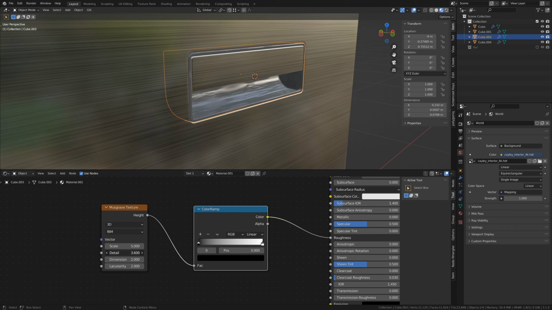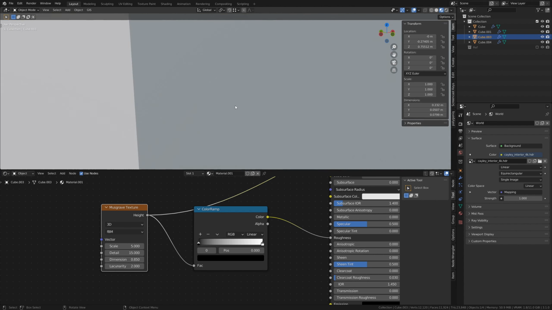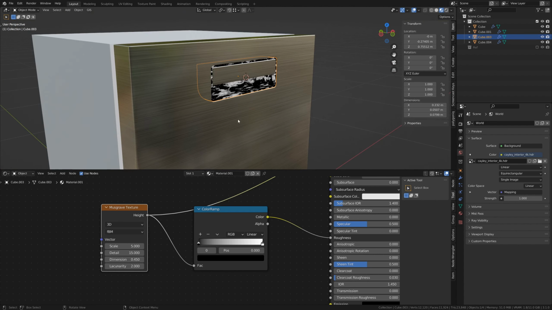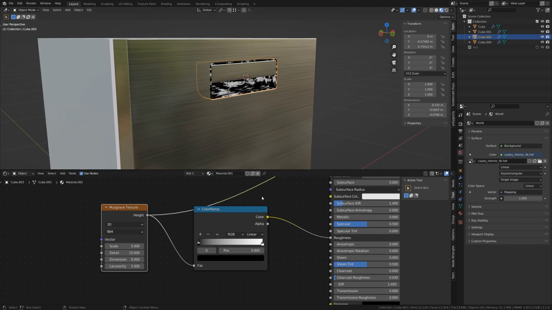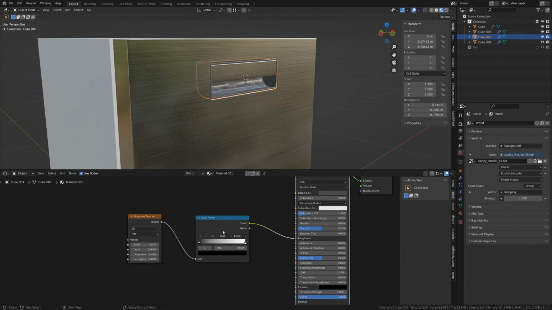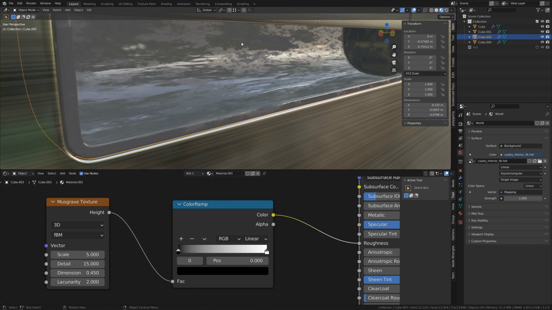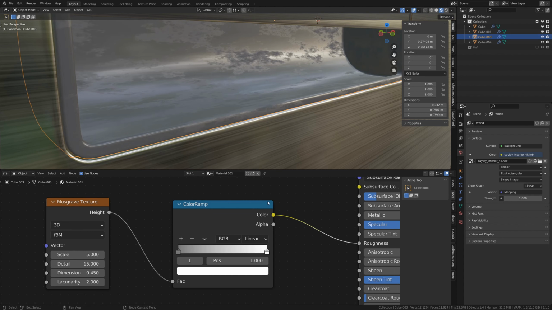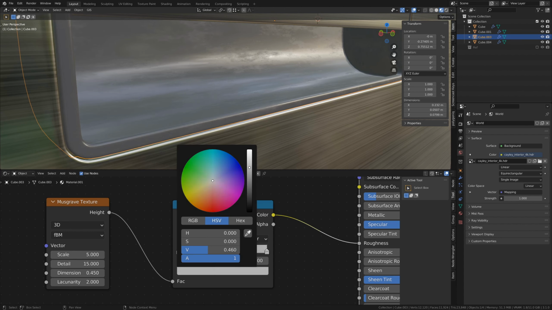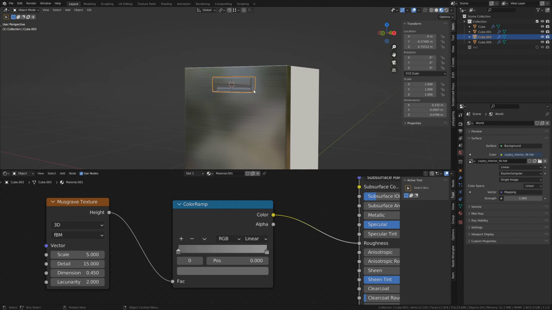The first of those changes will be to turn the detail up all the way and take dimension down to somewhere below 1. If we Control Shift click on this, we can see exactly what that is doing. If you'd like, you can add some mapping to that and stretch it out, but I think that's going to look all right. Let's use our color ramp to bring our roughness map back to something a little more realistic looking. I think that looks pretty good.